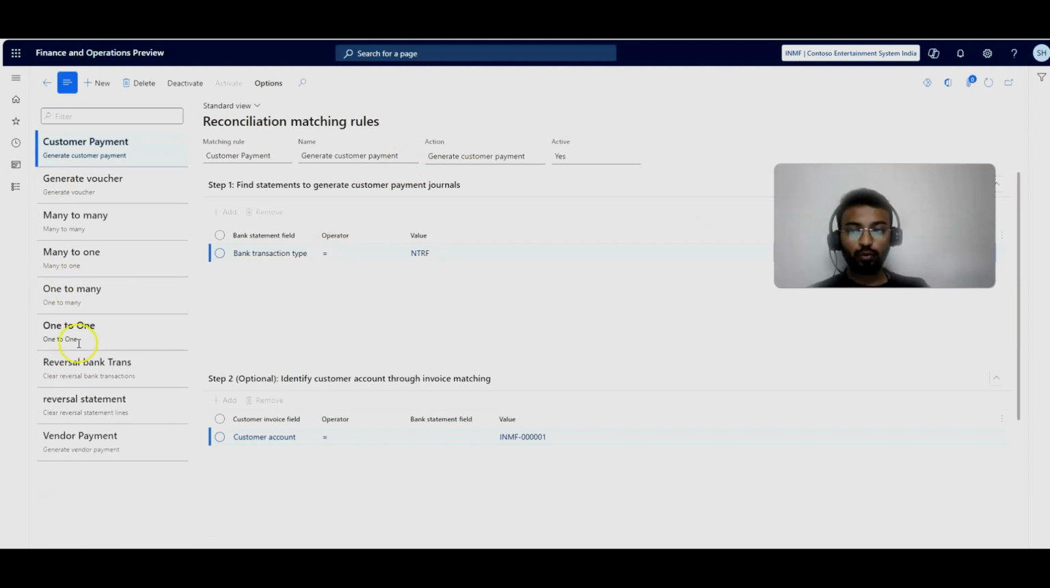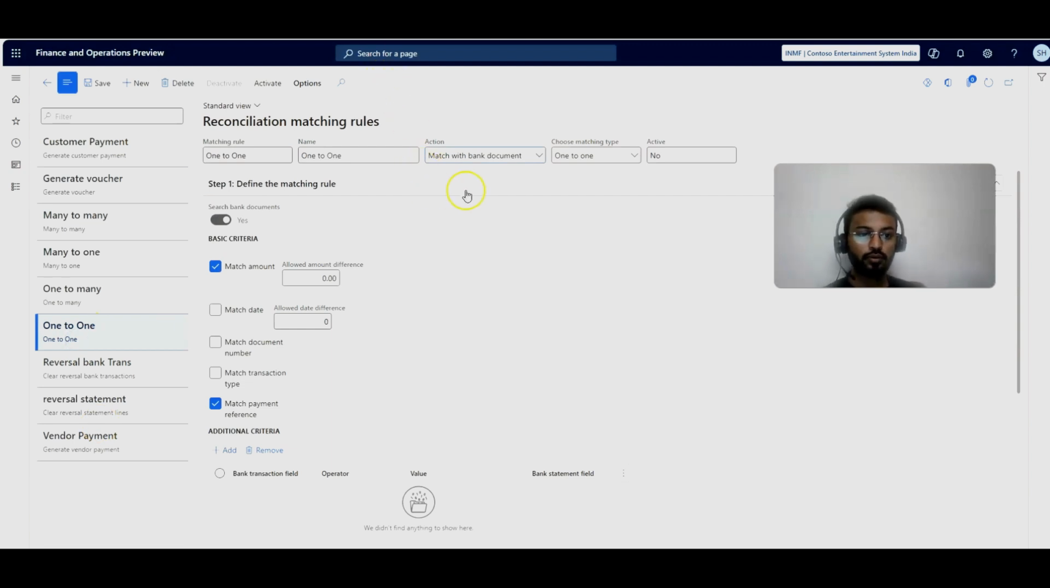So we'll start with one-to-one. In advanced bank reconciliation there are only three rules. First is match with bank document, second is mark new transaction, and third is general voucher. That mark new transaction is now abolished in modern bank reconciliation. Why? Because it is converted into two new rules: first is clear reversal statement lines and second is clear reversal bank transaction.